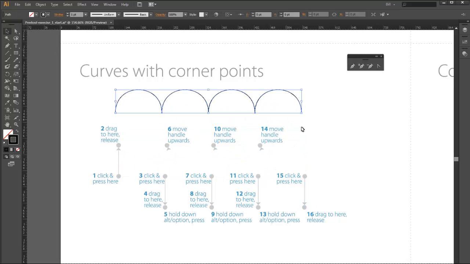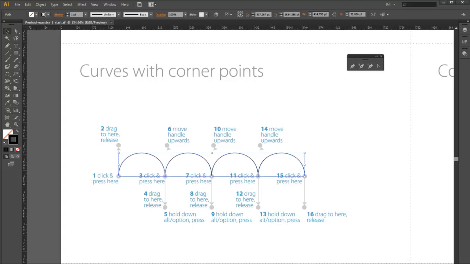Check it out. That's exactly what you did. You created those looping semicircles. Really not too difficult. Let's move on to the next one.